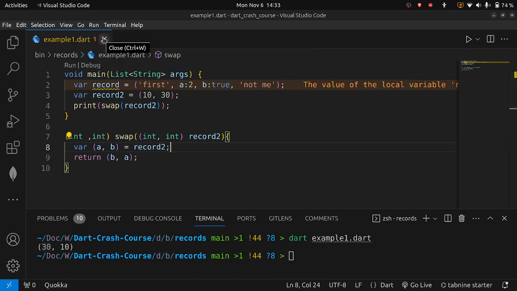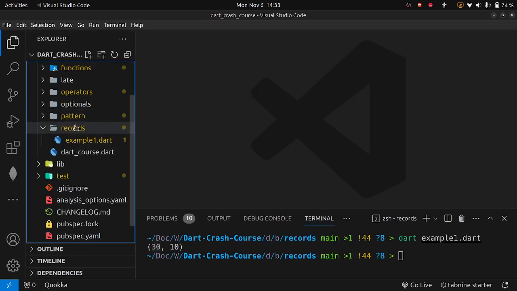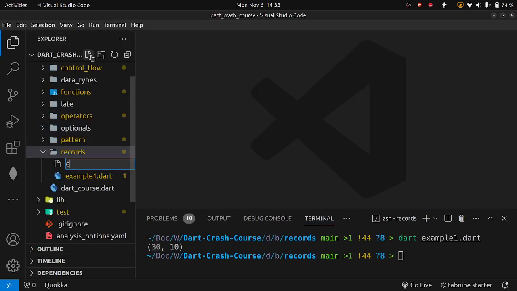We are now going to move to example 2. So in here we're going to have example2.dart.